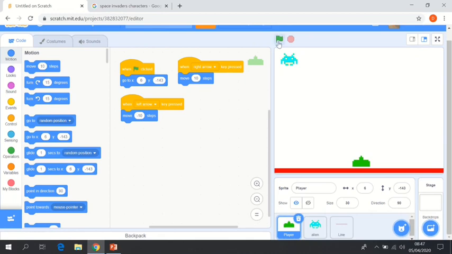Let's see how it plays out. So you can move left, you can move right. That's brilliant. Now let's get him to start in the same position. There we go. So that's him coded at the very start. Now let's move on to the alien.